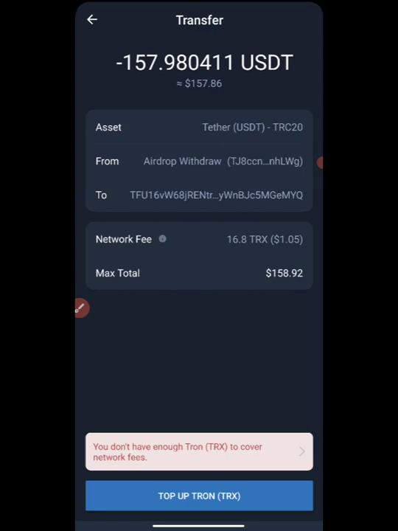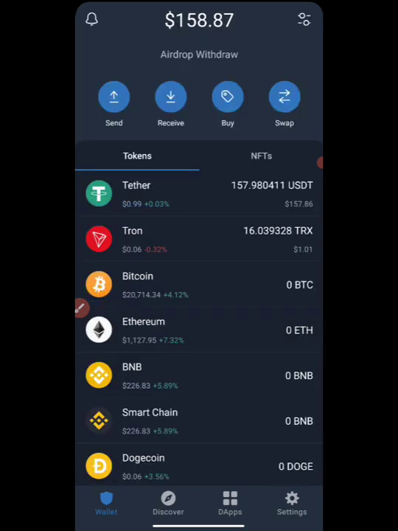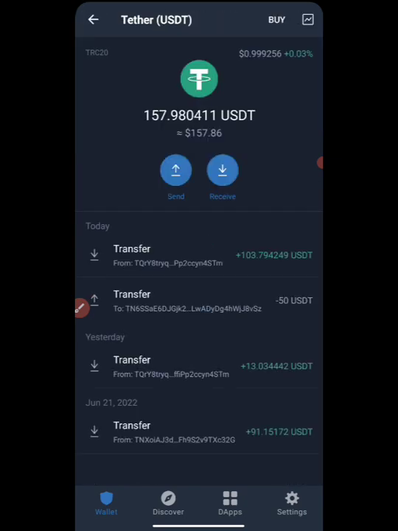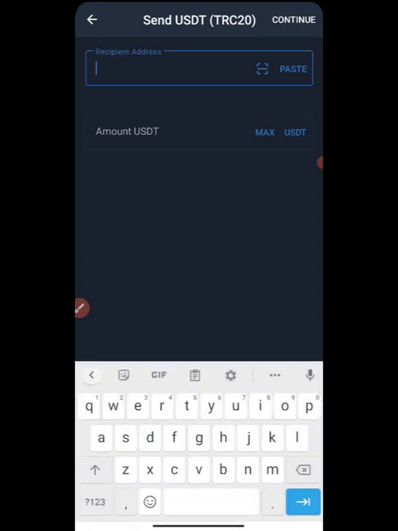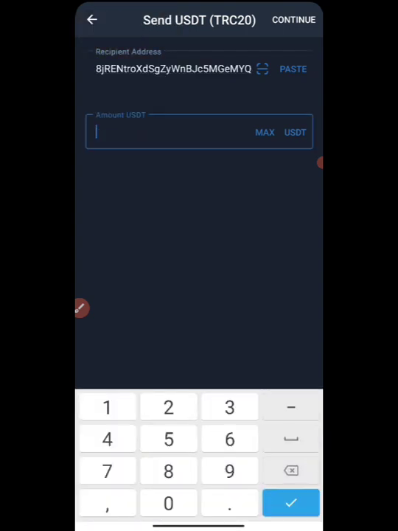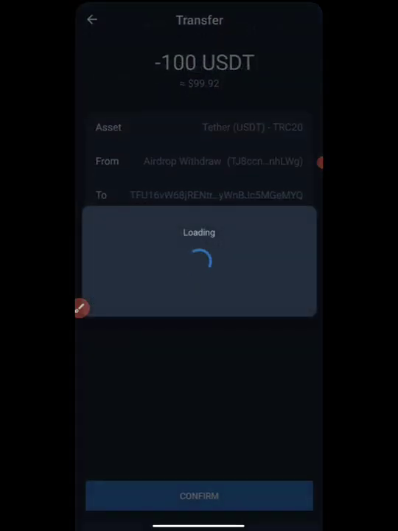Okay, you can see I'm having insufficient balance for me to be able to do this. So I'm going to reduce the amount I'm going to be withdrawing, so that I'm going to be getting some access right there. I'm going to paste this again. Then let me input 100, so that the charges can reduce. Then I'm going to click on confirm, and then confirm again right now.